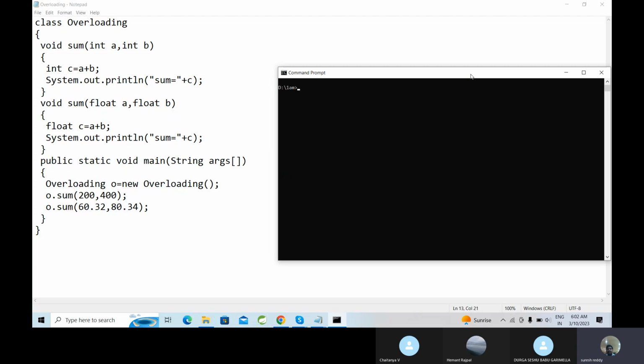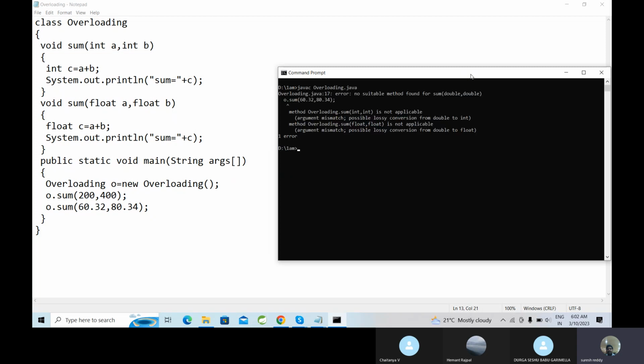But this is wrong. We are getting an issue. See the error: no suitable method found for sum(double,double). No suitable method found for sum within the brackets double comma double. So what is this issue?